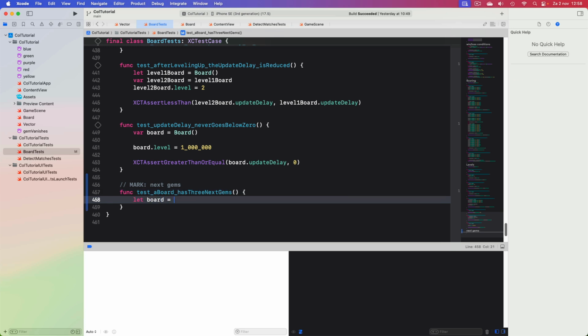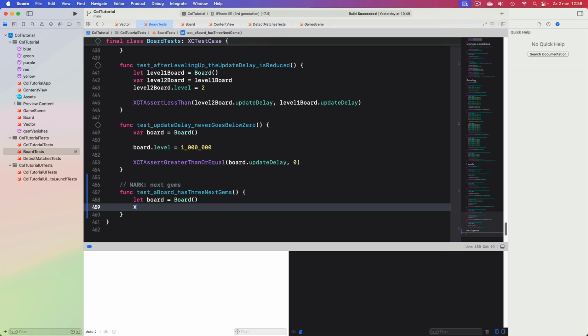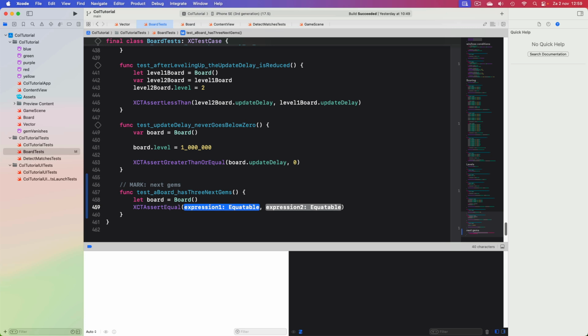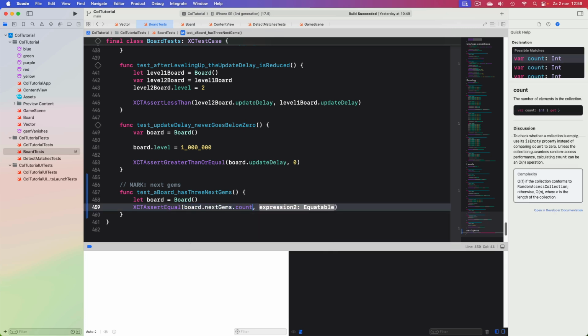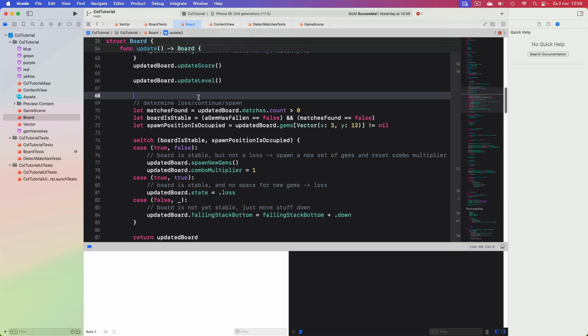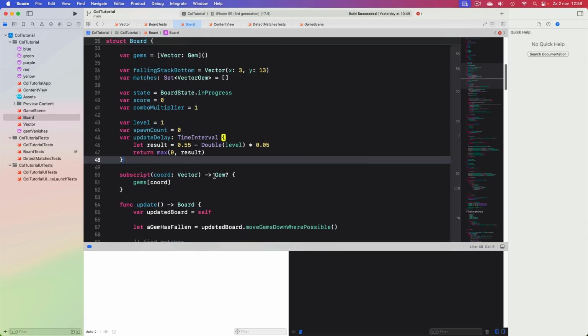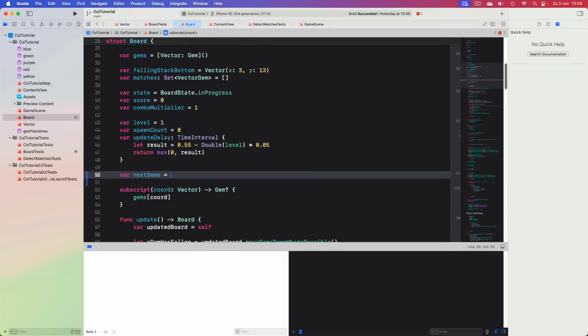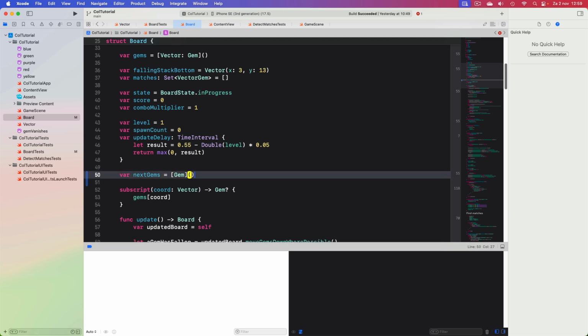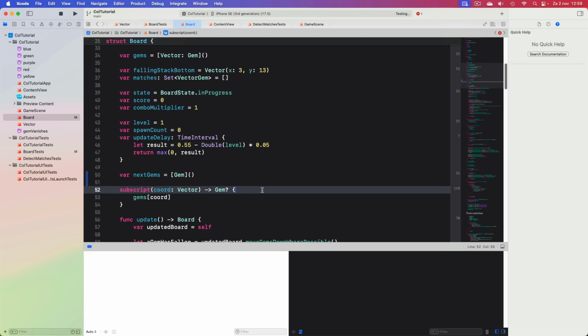So we'll create a board, and then we'll assert that the board next gems count will be 3. Now the next gem doesn't exist yet, but we can quickly add it. And let's do an empty array first. So now the product again compiles.